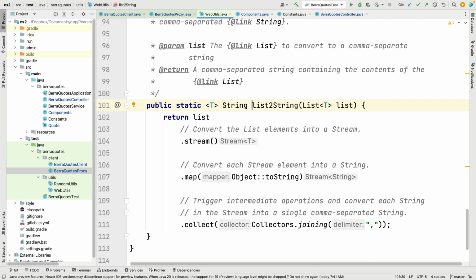It's static. It takes the list as a parameter, converts it to a stream, then maps each element in the list of type T, whatever it is, in this case integer, to a string. And then we collect everything together, which is a terminal operation in this stream. And we use the joining collector. And what joining does is it puts a comma between each of the strings that we're concatenating together. So we're taking a list of objects of type T and turning it into a comma-separated string, which is exactly what we want to pass as part of the URL to the server.